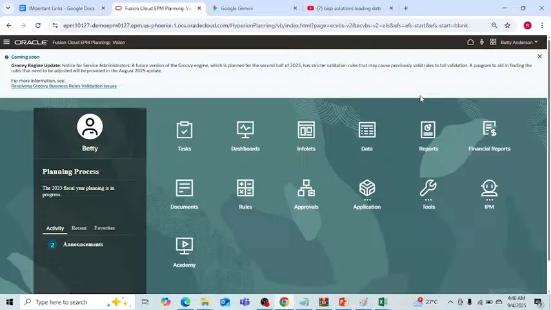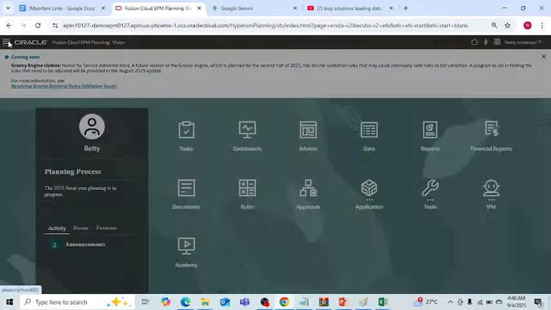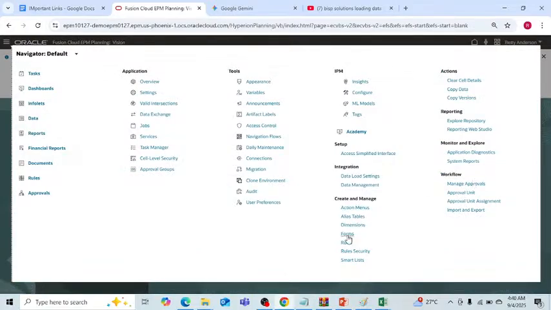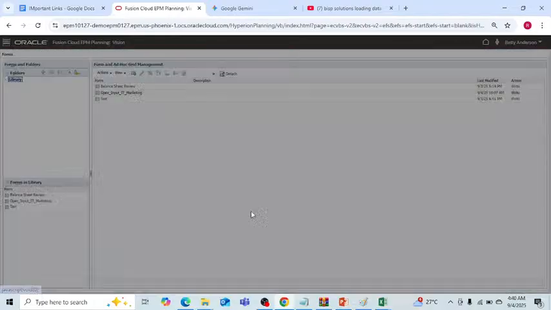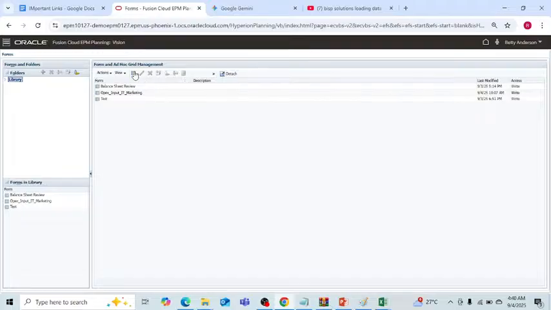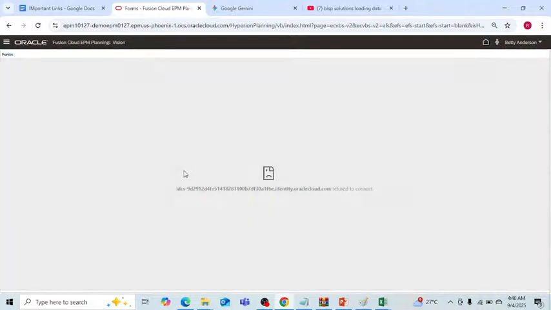First of all, we will create the data form. We'll go to Data, and under Create and Manage, we will open the forms, and we will click on this plus icon. I think some issue is occurring, that's why it is not showing the form layout. So again we can refresh this instance so that we can see the application properly in front of us.